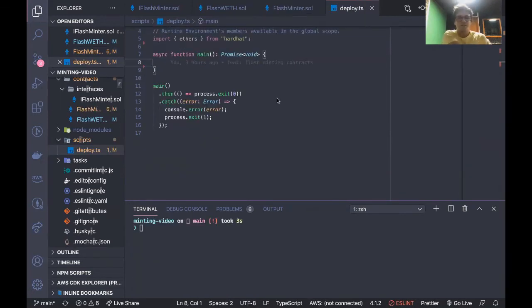Okay, guys, so let's try the deploy script together from scratch. Our intention here is to deploy the FlashWrapETH token. Then we deploy the FlashMinter contract, and we're going to simulate a flash mint and have it recorded in the totalBorrowed state variable in the FlashMinter contract. So first, let me run yarn typechain, which is a command from this template.